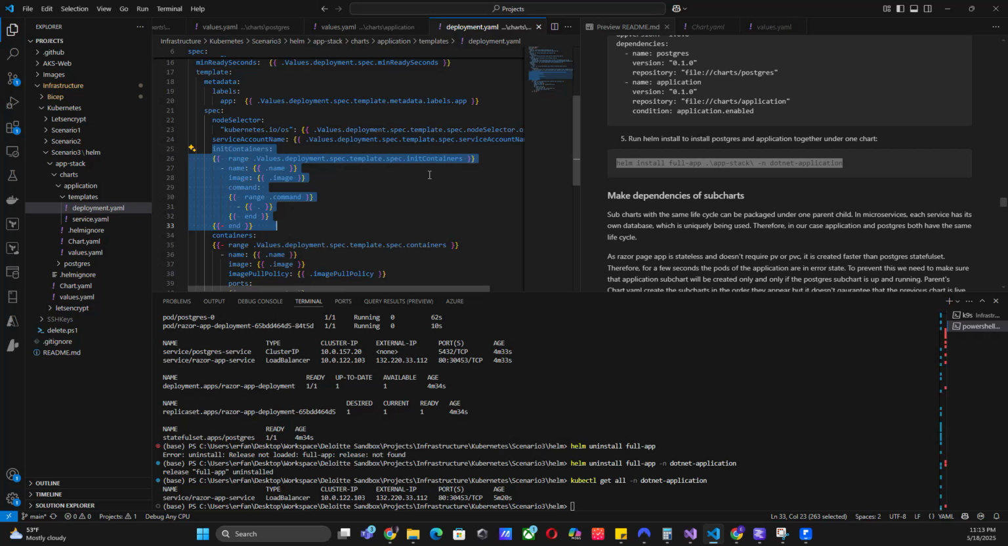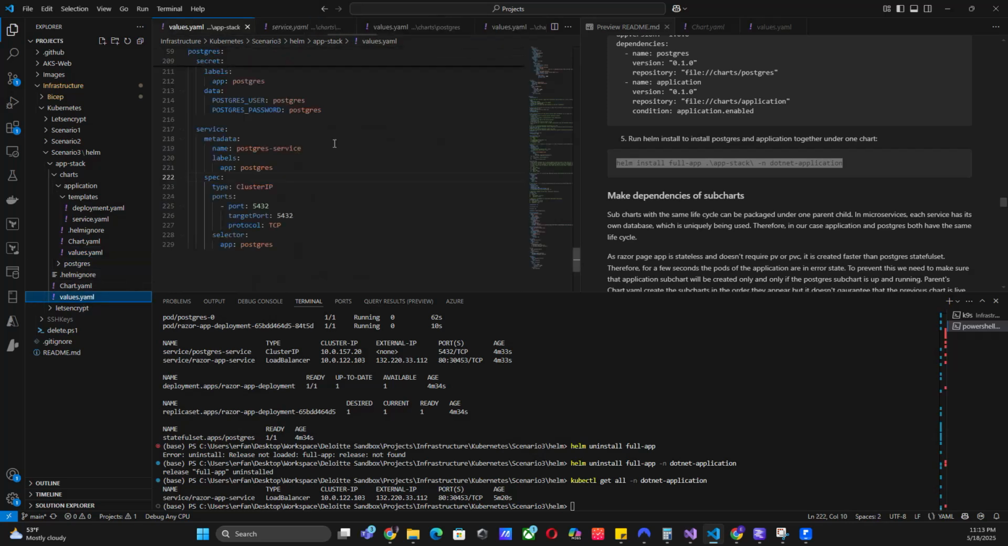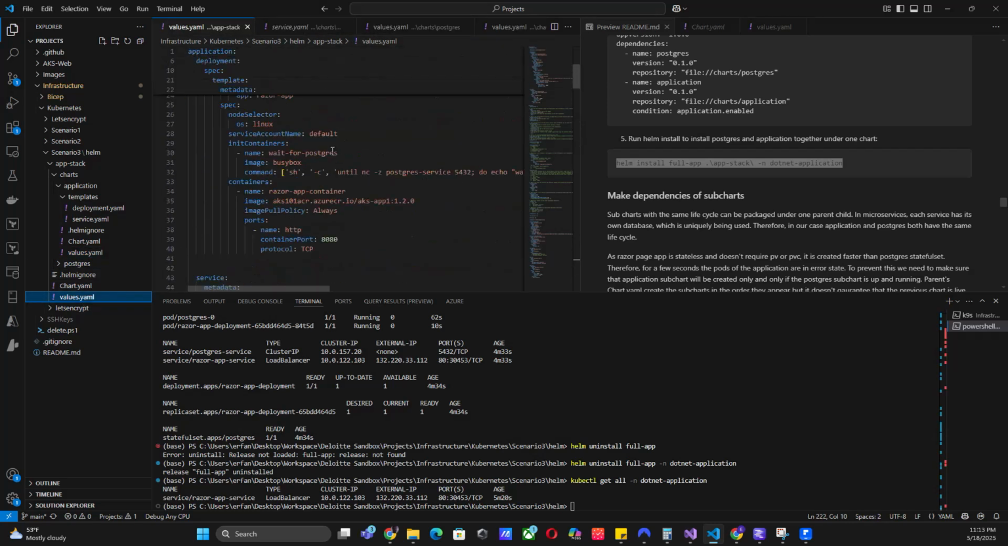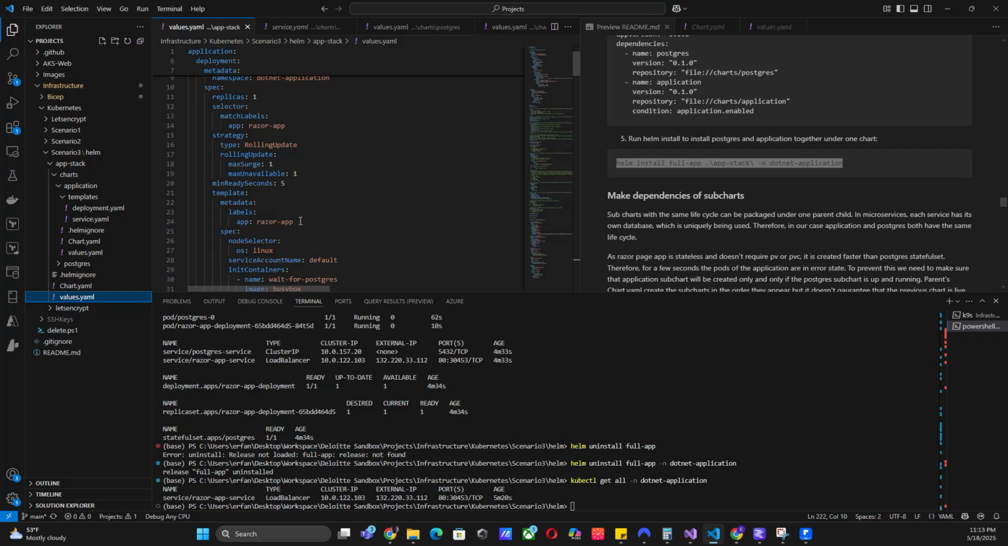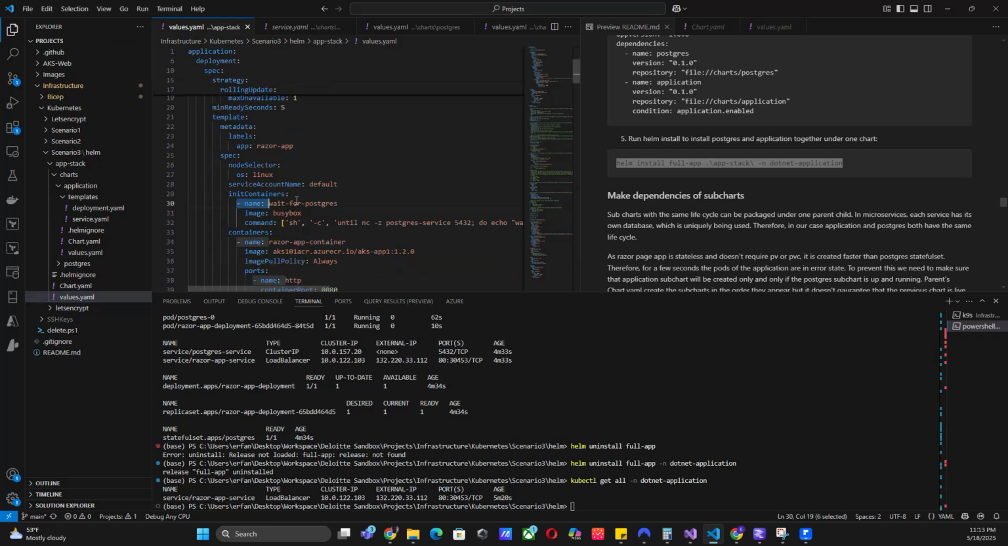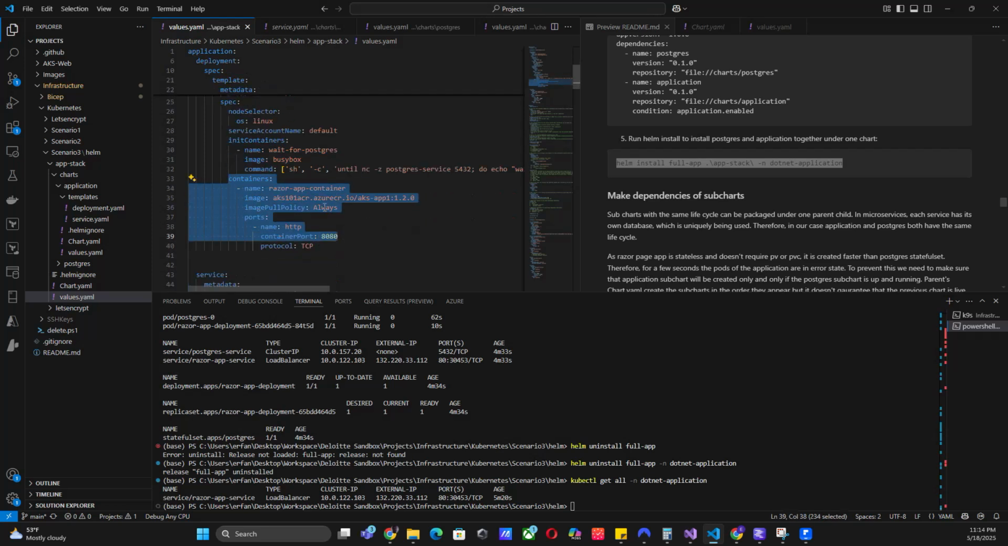I am saying to make a busybox. If you look at our values.yaml, I have put it into the parent's child values.yaml. Here I have added an init container. I am saying go ahead and create a new container. Call this container wait-for-postgres. The purpose of this container is to wait until Postgres is running. After the Postgres service is running, the init container is terminated successfully, and only after that the Razor Page application container is going to start being created.